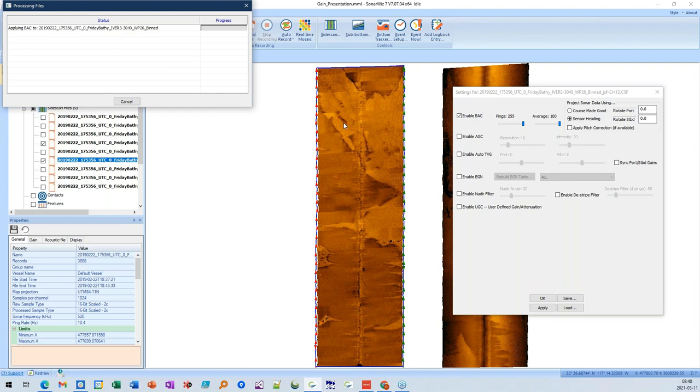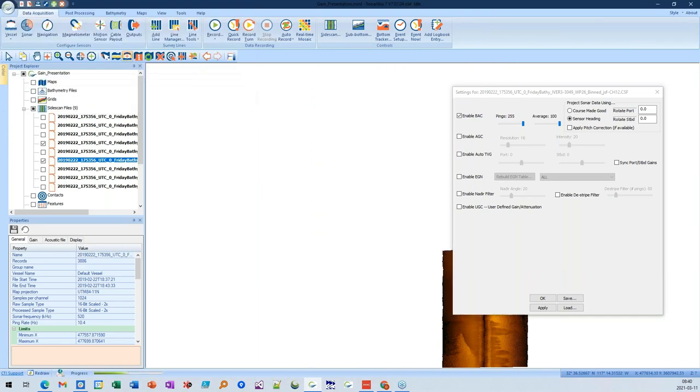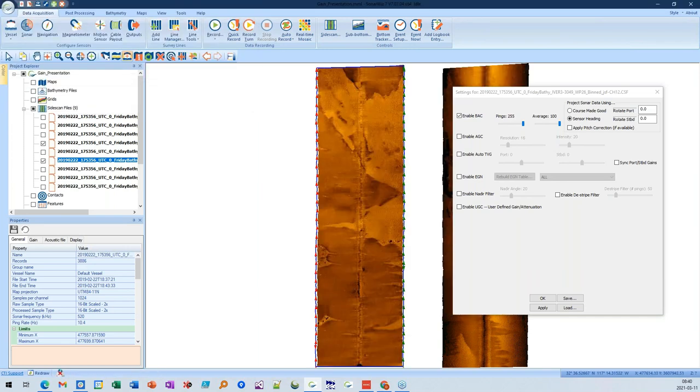But this is going to take quite a bit longer. Now, inside one of these sections, what beam angle correction does better than any other algorithm in SonarWiz, so it's done now, is it really does a good job in the nadir area. So if you're trying to clean up a bad nadir, beam angle correction is the best. And it's because it's so oversampled towards the inside of the track lines.